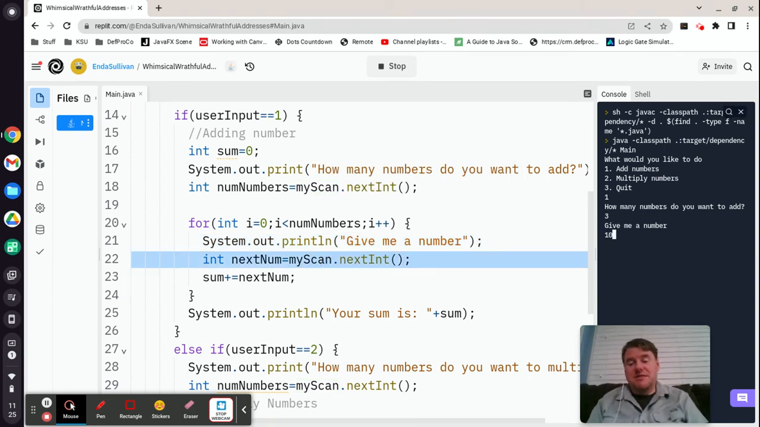So I'm going to type in 10, asks for another number because we go back around to the top. So sum should now be equal to 10. So I'm now going to do 20. So sum should now be equal to 30. And I'm going to type in 30, and sum is now going to be equal to 60. And so you see we get "your sum is 60."